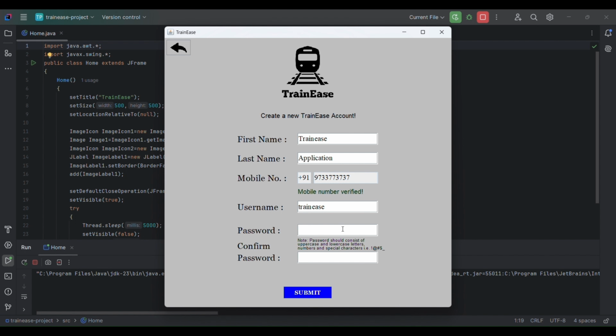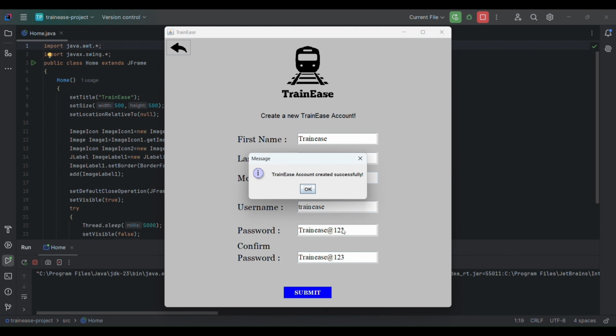Let me just enter a password. So it's TrainEase, suppose TrainEase 123, TrainEase 123. As we can see, we are all done. Let's proceed. So yeah, no issues arise.